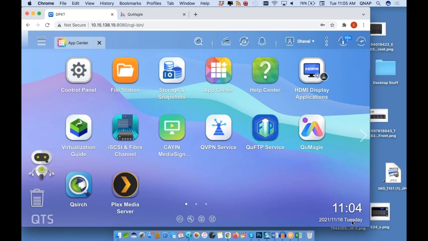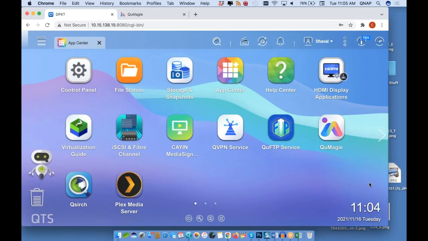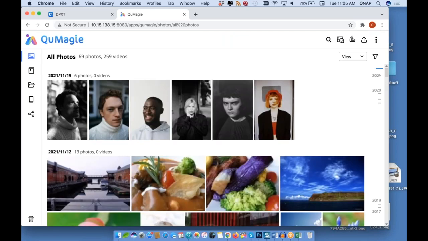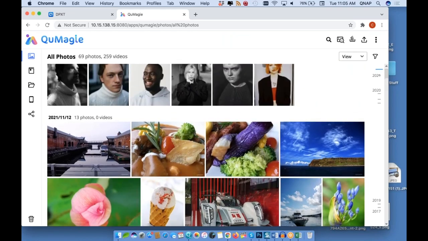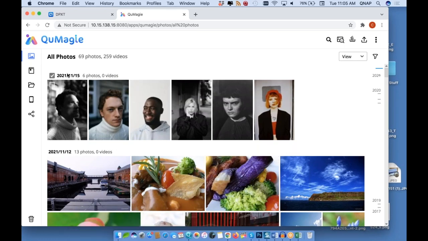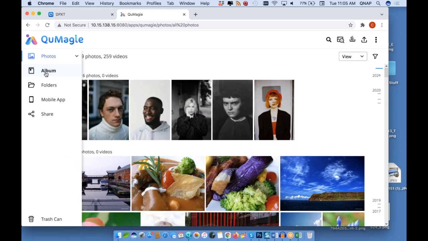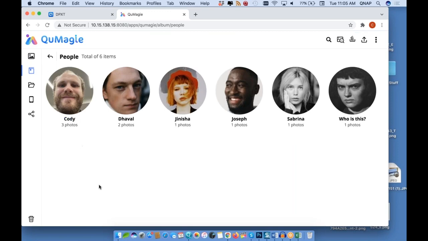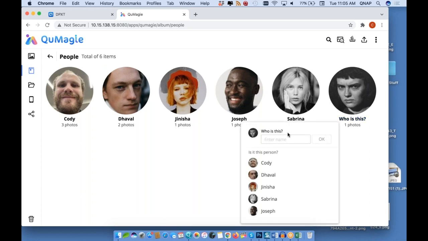But if we want to go into something a little more advanced, I want to open up QMagie. And this is what we use for our photos. And in recent years, we've begun to start working on facial recognition and object recognition. So if we go to albums, you can see people here. So we've got me right here, got a few photos of me, and a few other just kind of random examples. If you click here, you can say, who is this?